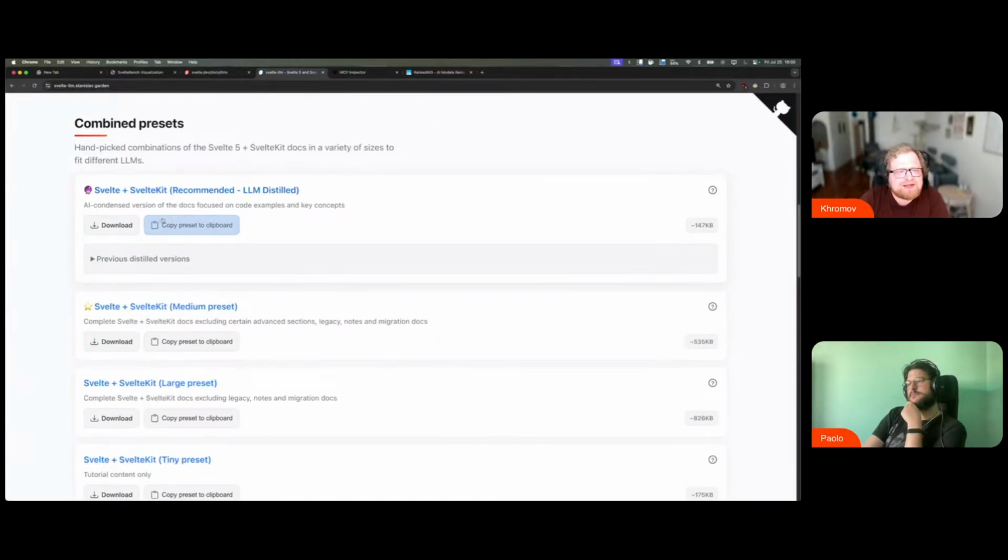But I also added these distilled presets, and the way they work is that for each documentation section on the site, we go to an LLM and say, hey, you need to shorten this down for me and return only the very most important things in this documentation, and skip all the chaff and all the unnecessary things.